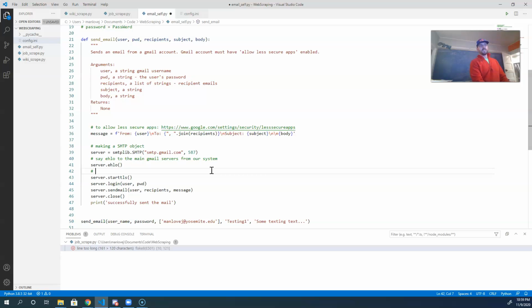Then we're starting TLS. TLS is basically saying, yo, dude, I want to talk real talk. Let's switch over to an encrypted line. That's basically what this is doing.